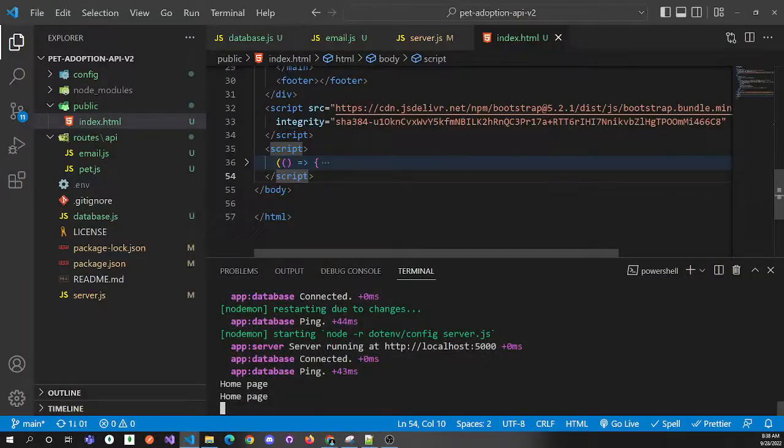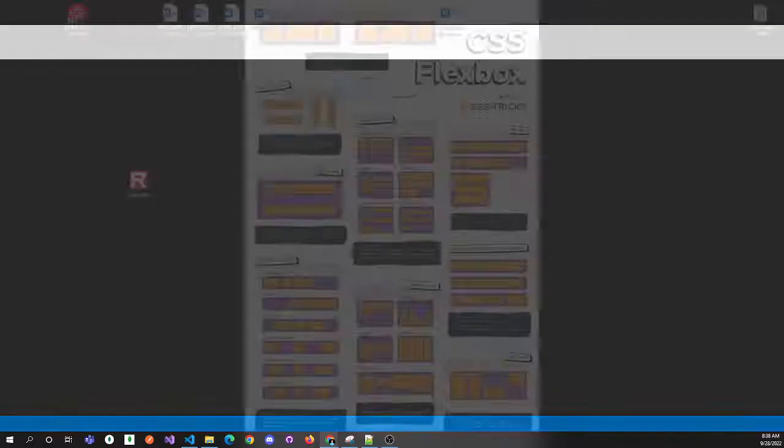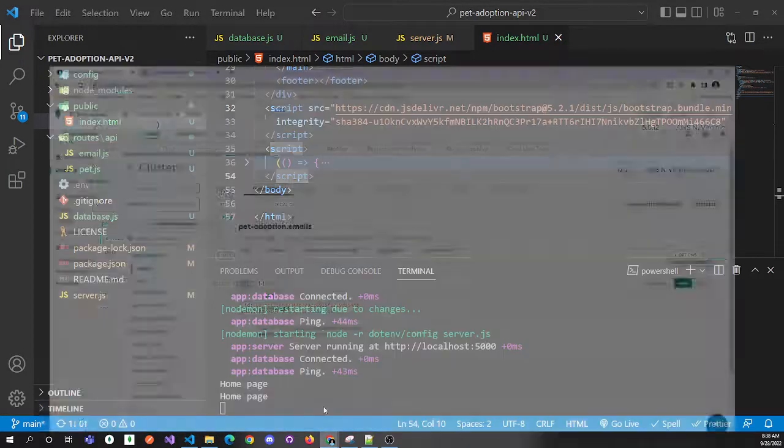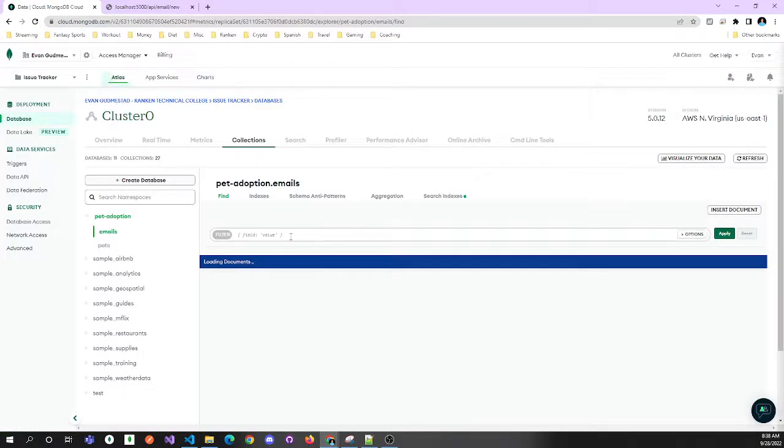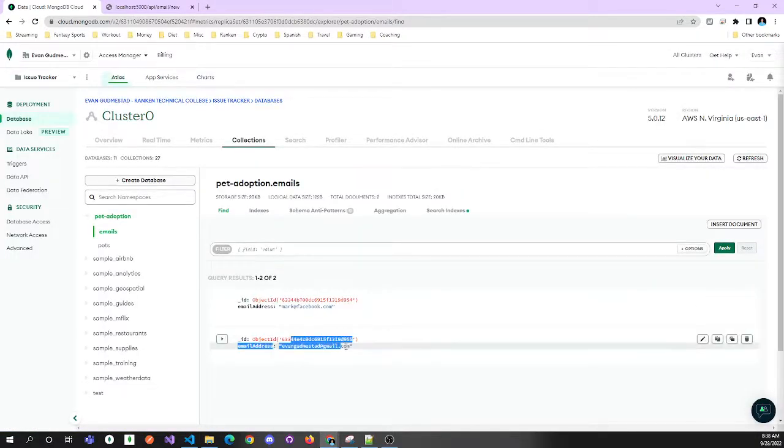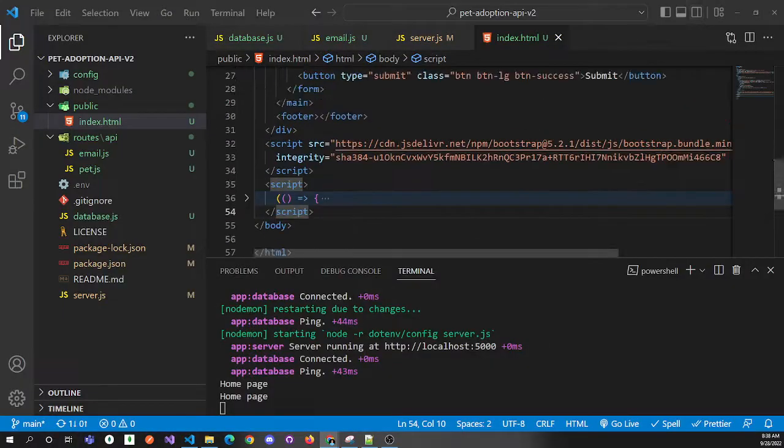It is working. I do want to fix that little bug, and I'm pretty sure it's just a Bootstrap class that we need to add. If I go back to my database and I refresh, I got mark@facebook.com, and I should now have Evan Gudmestead at Gmail. So this is all good. We do have our validation working.